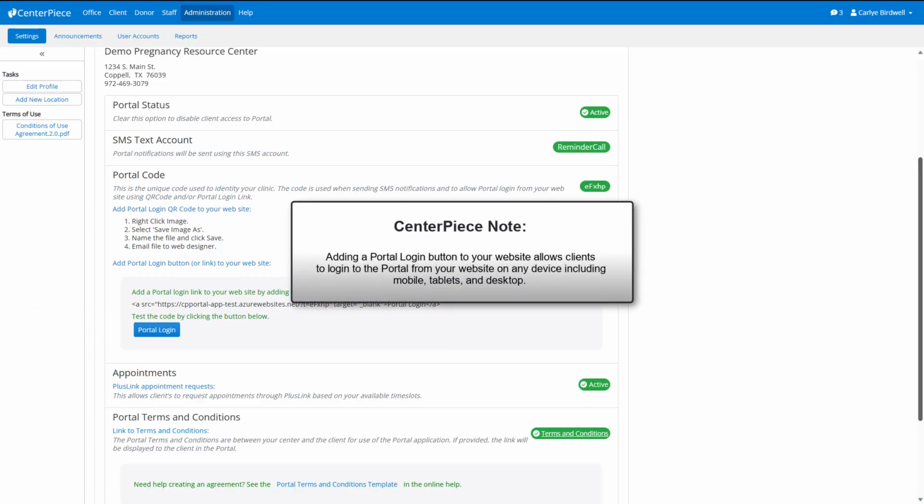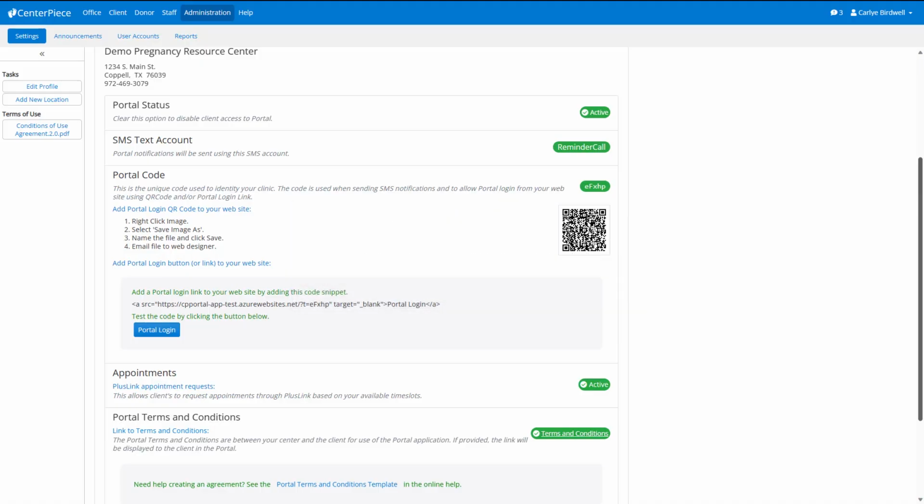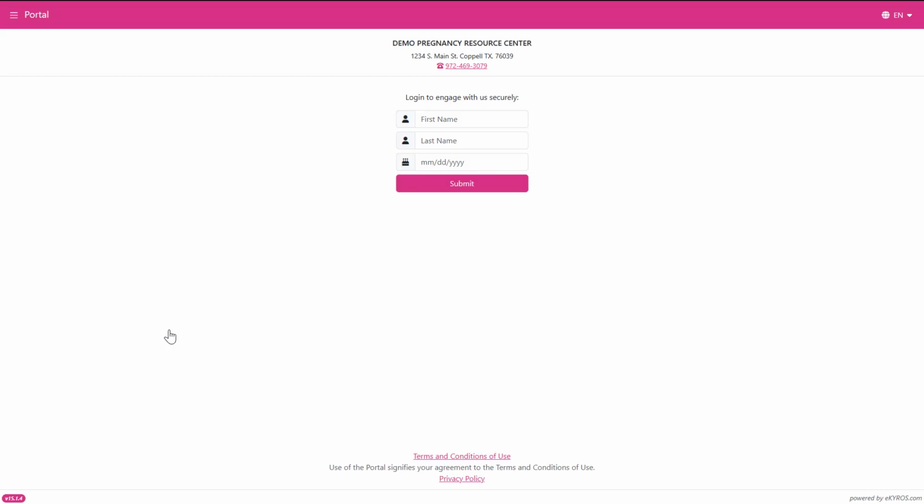Adding a portal login button to your website allows clients to log into the portal from your website on any device including mobile, tablets, and desktop. If you wish to add a portal login button to your website, simply copy the code snippet from the A tag to the close A tag. Email the code snippet to your web designer and have them add it to your website. Also, notice you can test the link by clicking here on the button, and you're taken to the portal where the client would be able to log in and gain access into their portal.